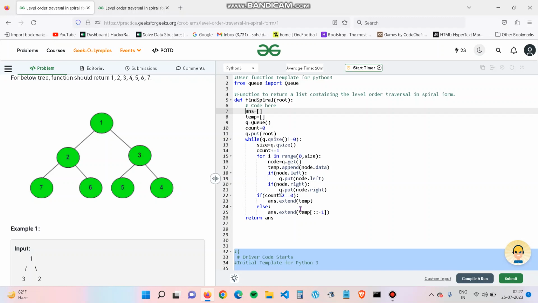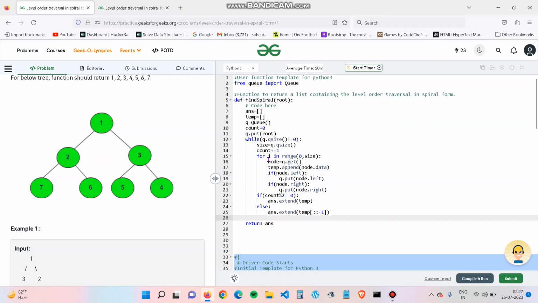Now, we have missed one important thing: after doing this, we need to initialize temp to default. So we will do this. This means it is initialized to default. So let's run and submit it.